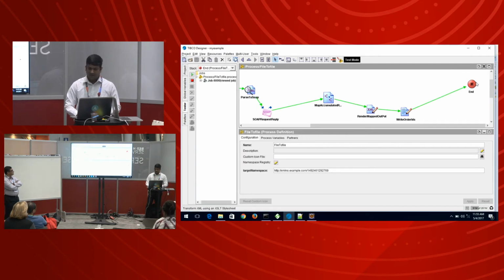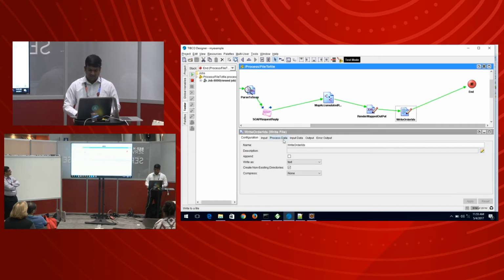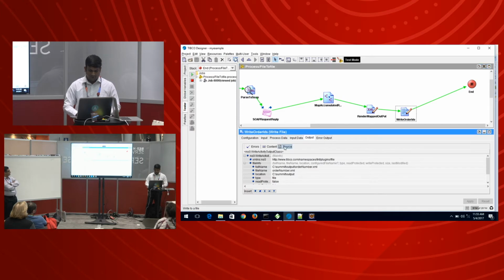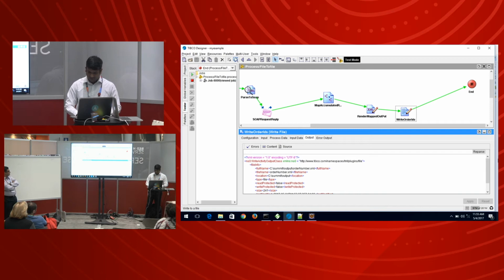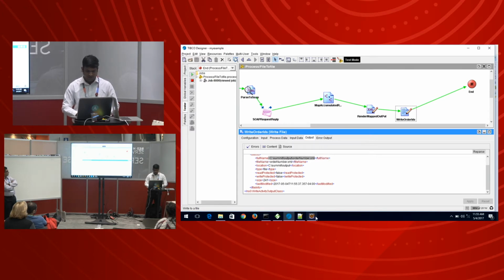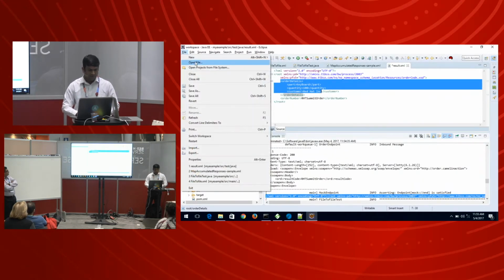So it's done. My write to order files has written an output. If you look at the content source, it's written it out to a file here, order number.xml. I'm just going to open that up to show you the similarities of what Camel has done for your project.